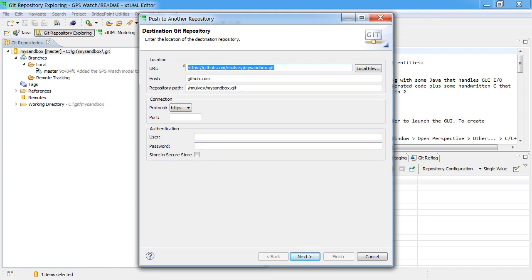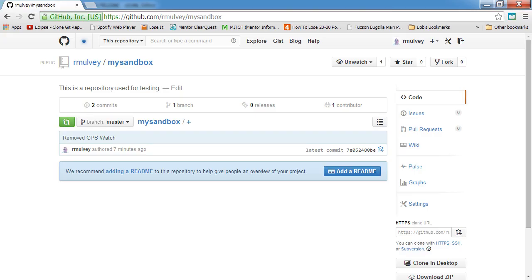To get that, we're going to go to the github.com website, and after logging in, we're going to go to the repository that we want to share with. In this case, the repository's name is My Sandbox. After we select My Sandbox, we scroll down and we select the option to copy the URI of this repository to the clipboard.